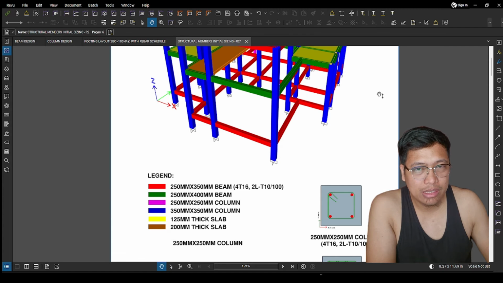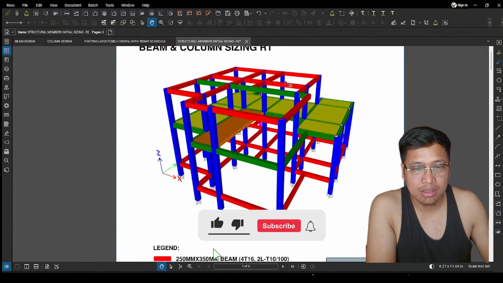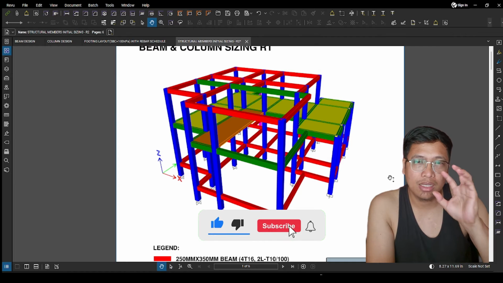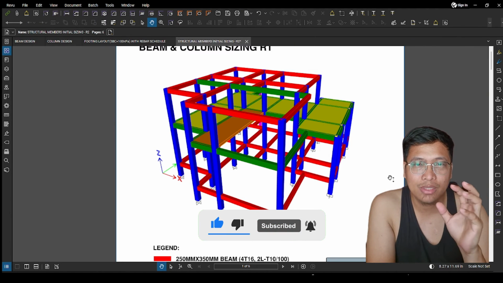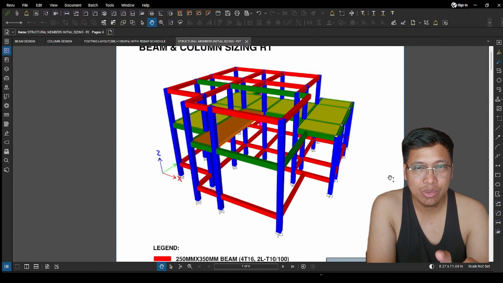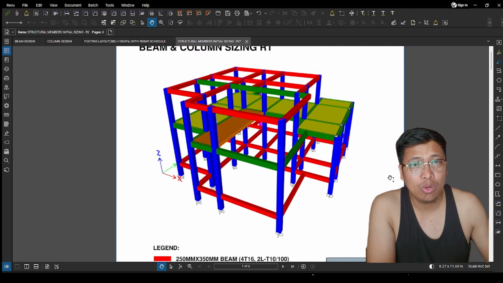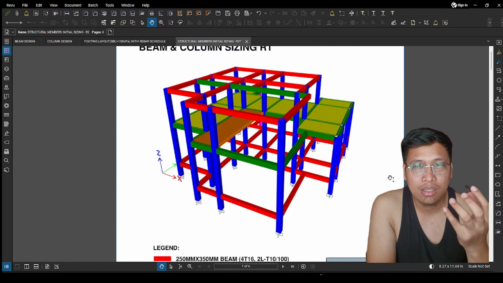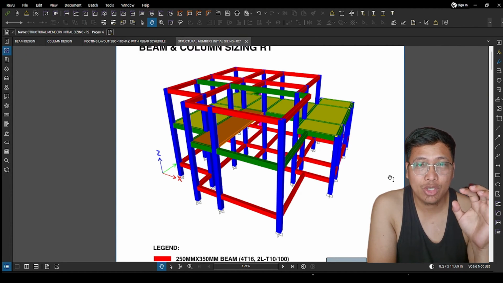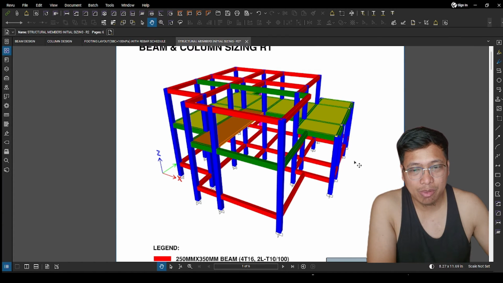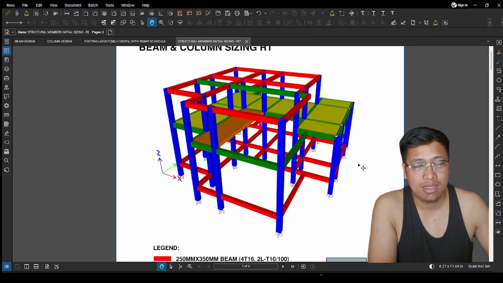So, I have here the initial sizing. For example, this is the extruded view of the ETABS. You just screenshot it, then paste it here in your PDF. Or you can use a Microsoft document directly. So, it's up to you, depending on how you prepare your report.